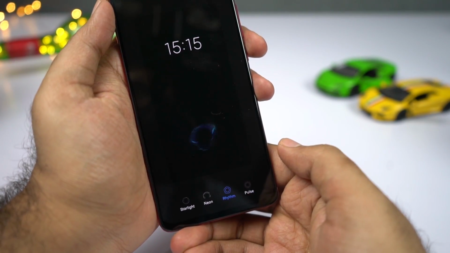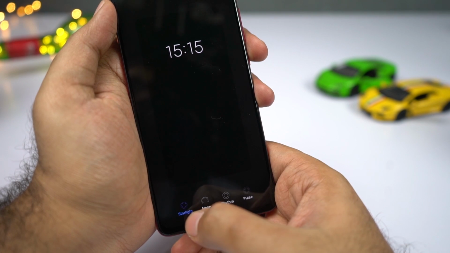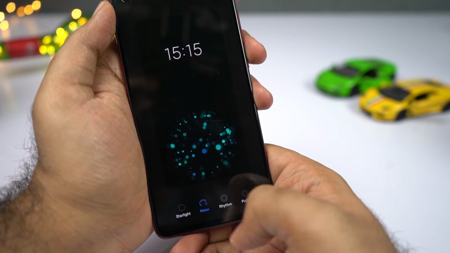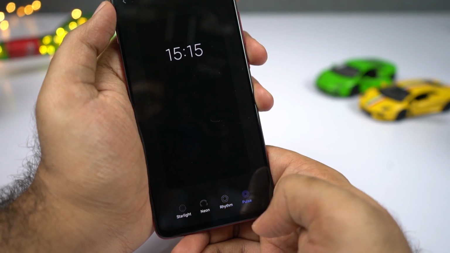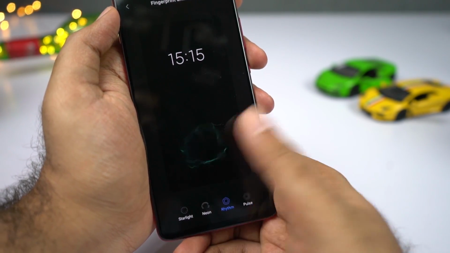Now these are the 4 different animation styles we have. We have Starlight, this is how it looks like. Next we have Neo. Next we have Rhythm, and finally Pulse. I'll just go with Rhythm, it looks much cooler.